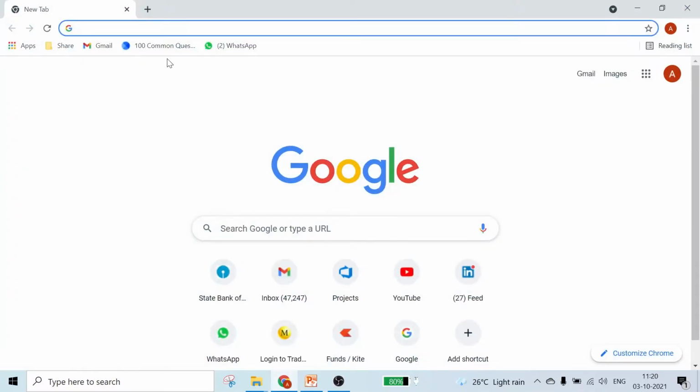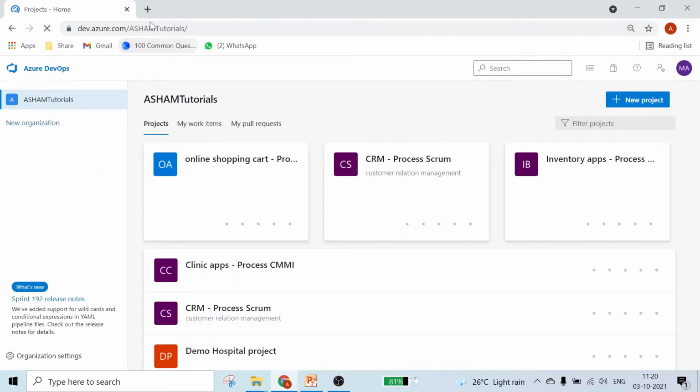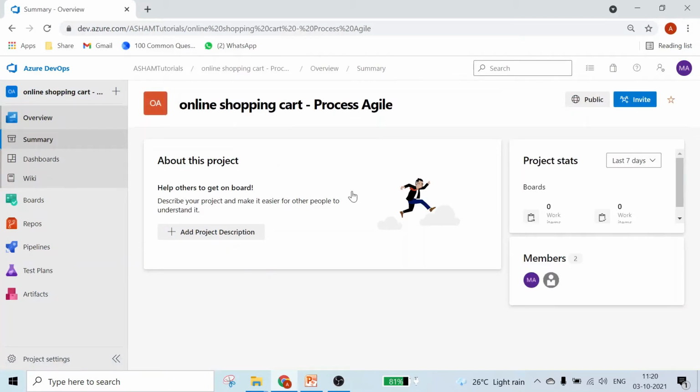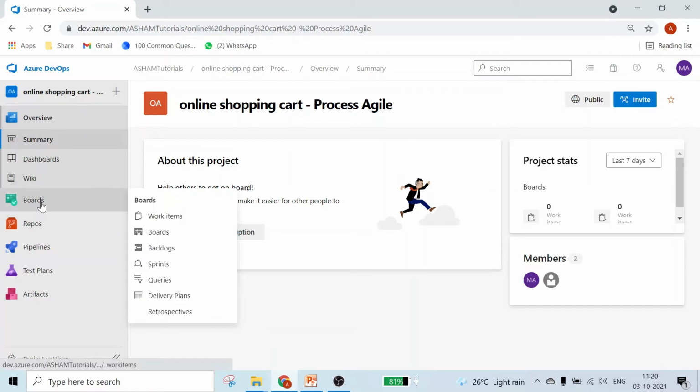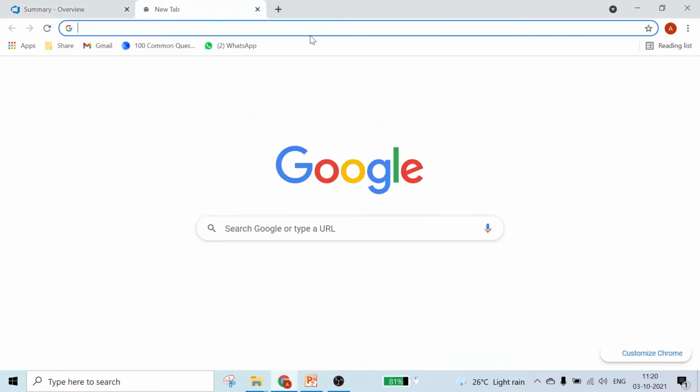Let's jump to the Azure DevOps portal, dev.azure.com, and we will select as in all other video. I am going to online shopping cart. In this video also I am going to online shopping cart, and you will see there is no calendar. So what we have to do, that we have to go to the marketplace.